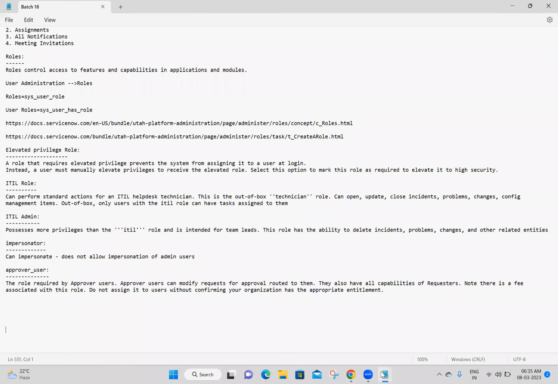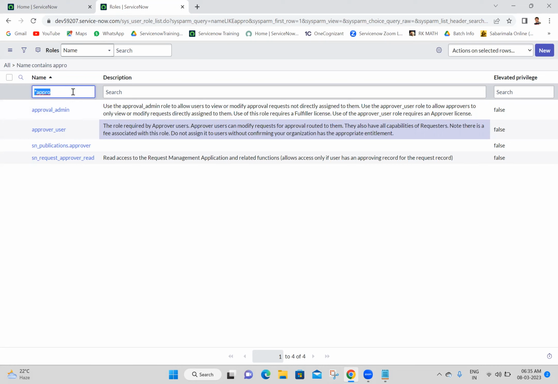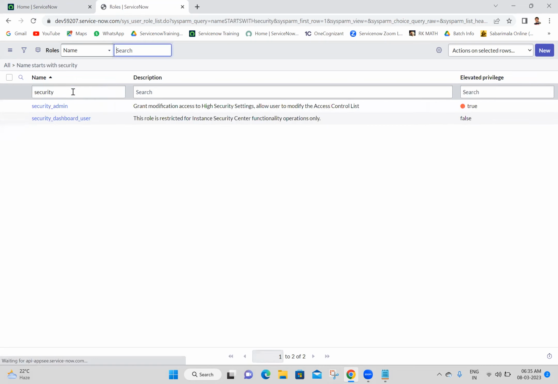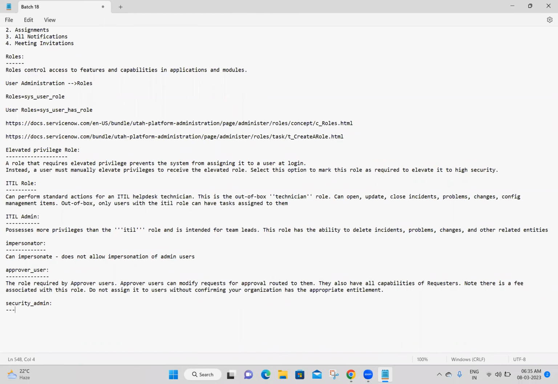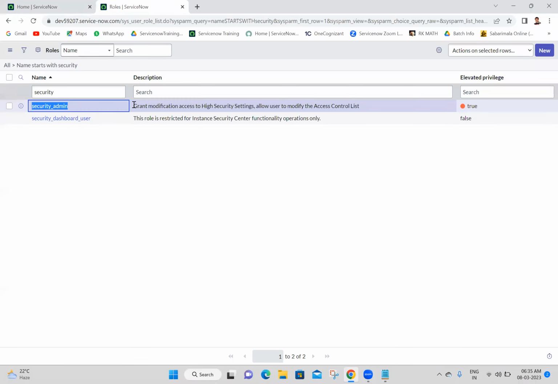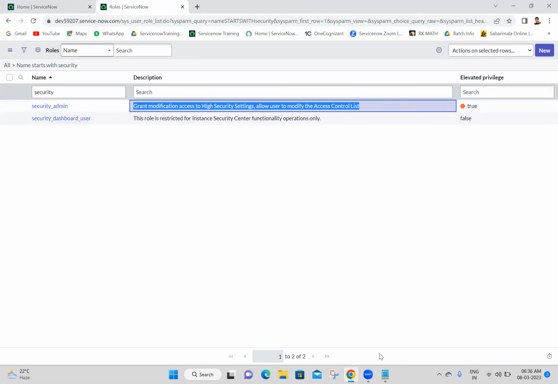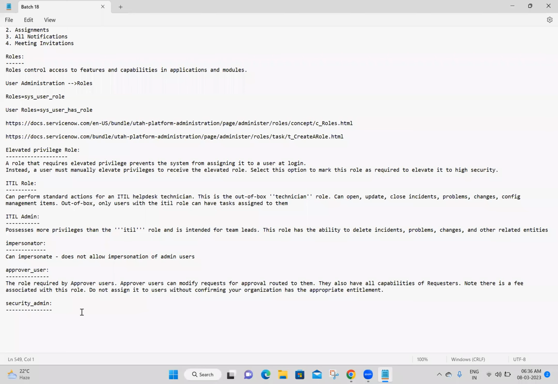Next, security underscore admin role. So the security_admin role is an elevated privilege role and it is a high security role. You can say it grants modification access to high security settings and allows users to modify the access control list. This is the elevated privilege role.